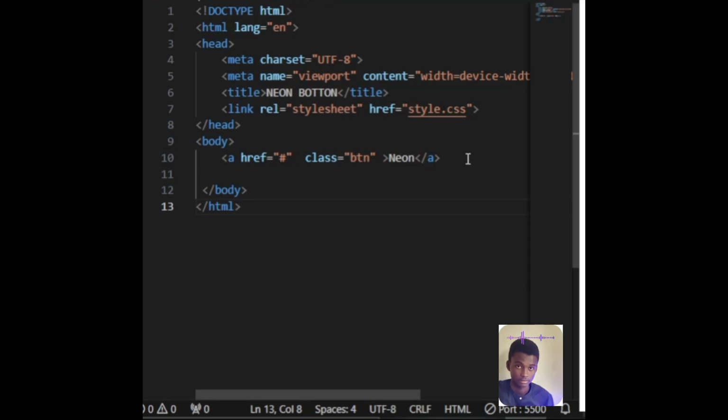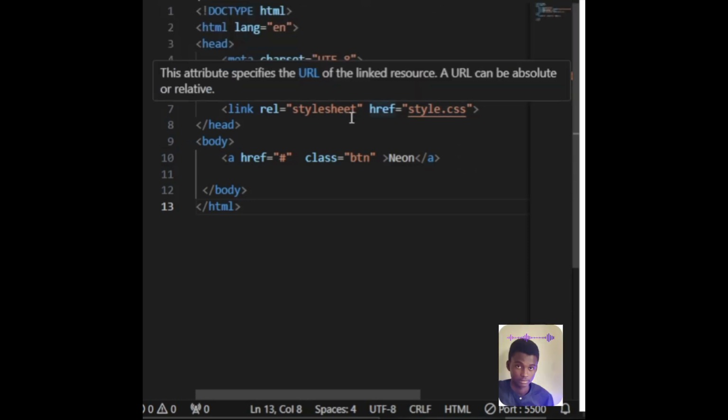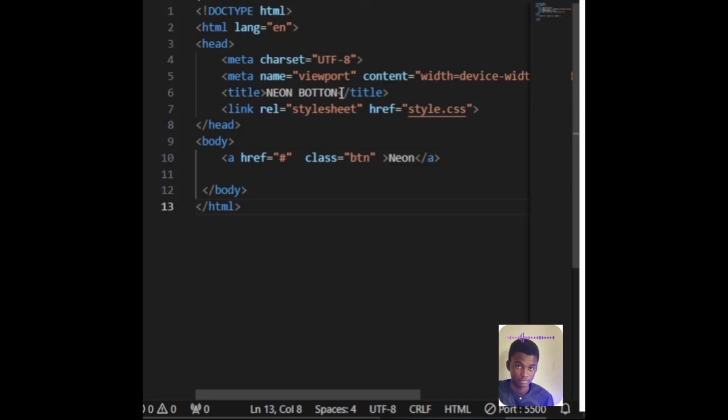Okay guys, as you can see, I haven't done much. All I did was link my HTML to my CSS and name my title Neon Button. And for my body, I have a link here with a class name of btn with a text of neon, and that's all I have for my HTML for now.